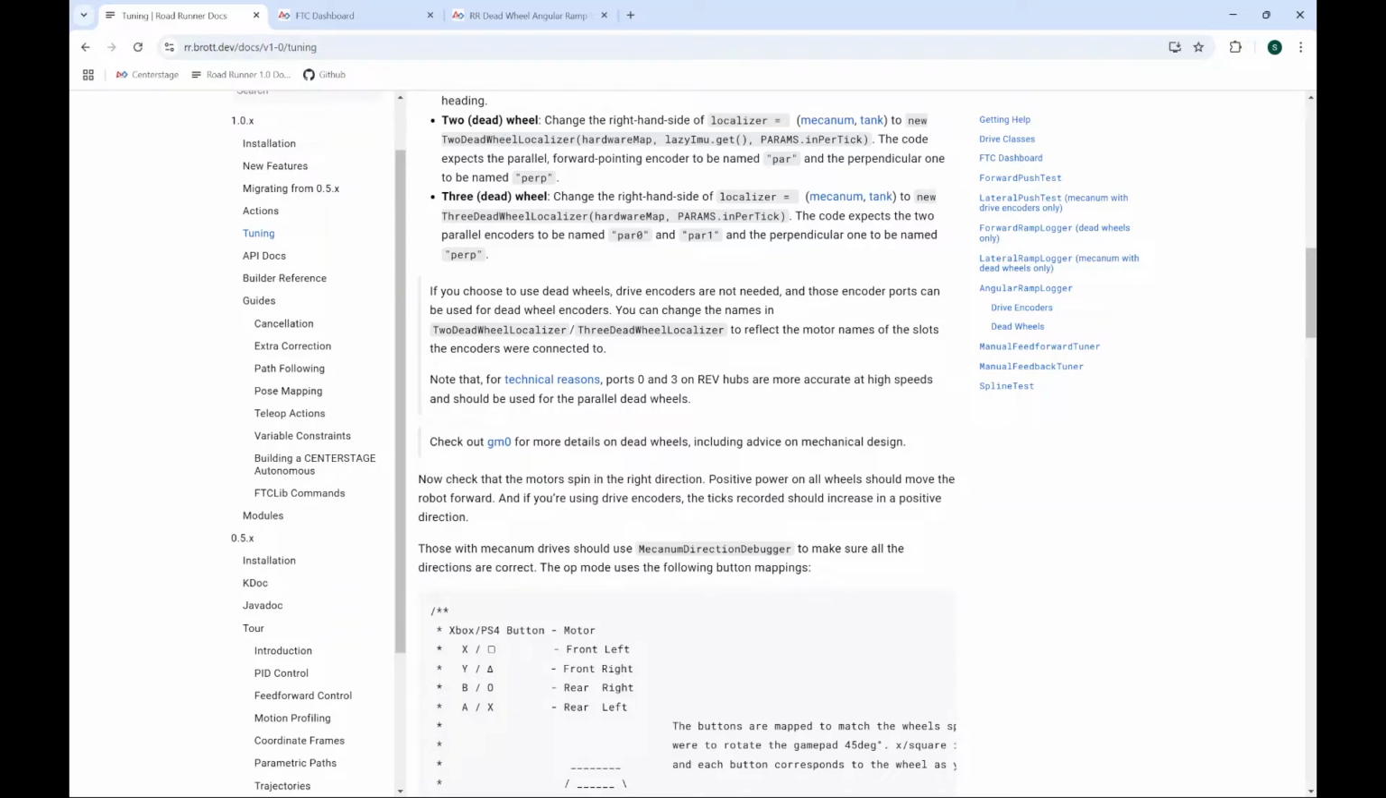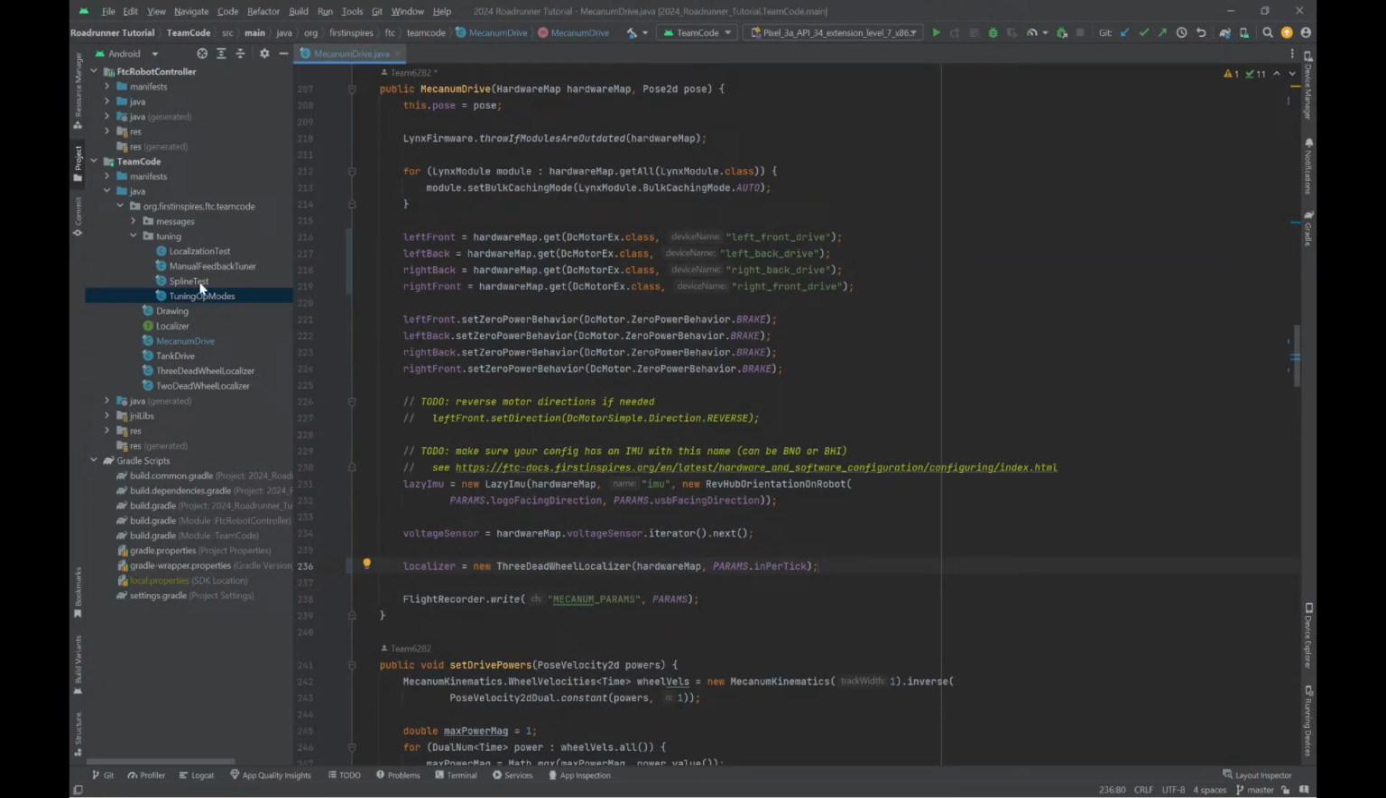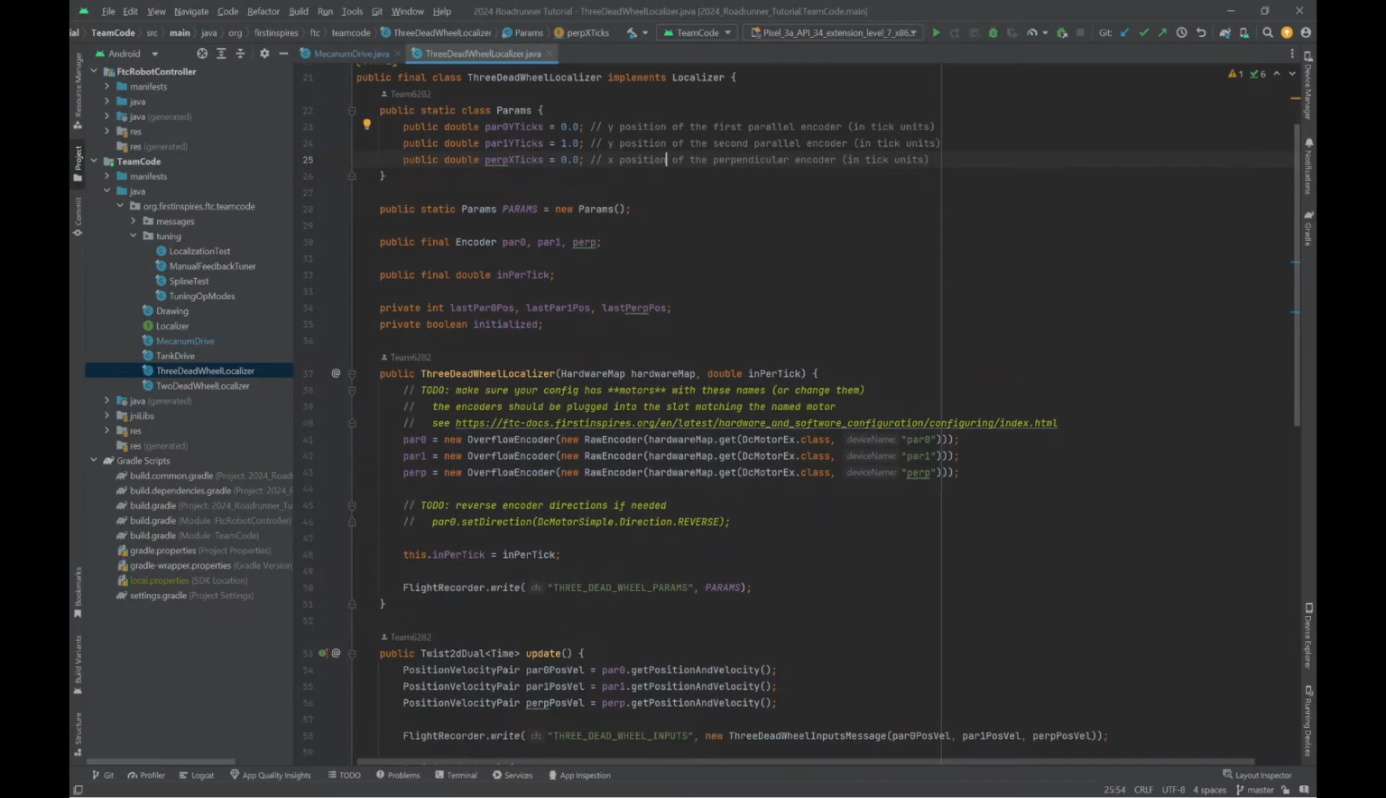There is a little bit here that if you want to change names of the localizer or correct motor names, we do have to do that as wheel. So we're going to go into our 3 dead wheel localizer, and you can see we have the same thing here where they're trying to get the names of our encoders. So this one's a bit tricky. We basically have to see which motor ports our encoders are plugged into and configure them correctly.